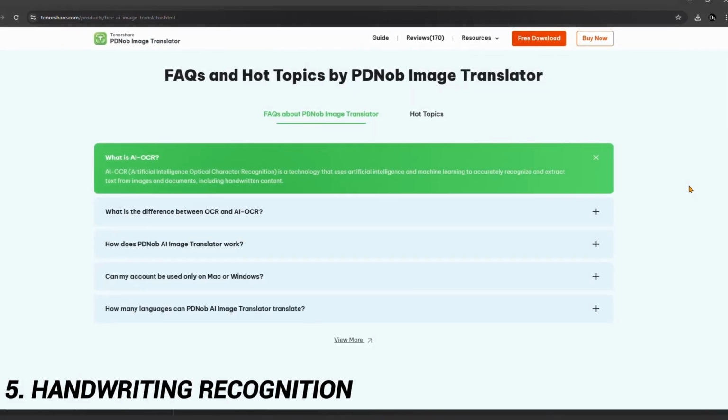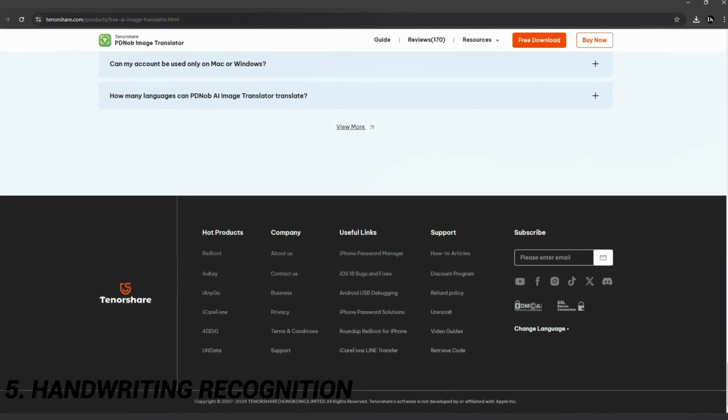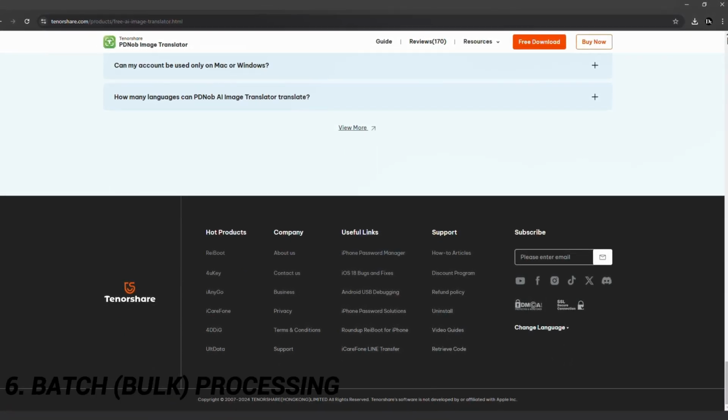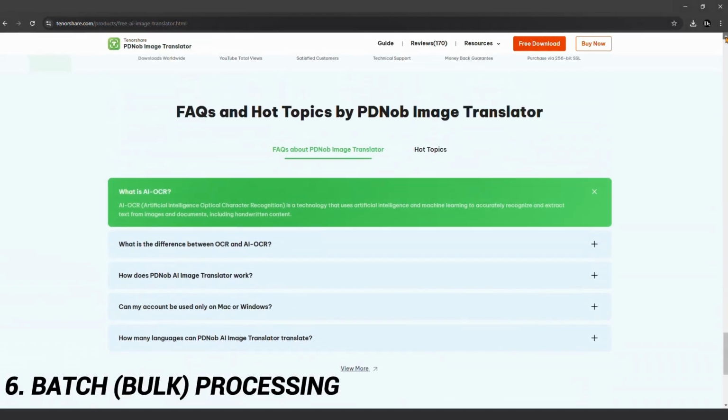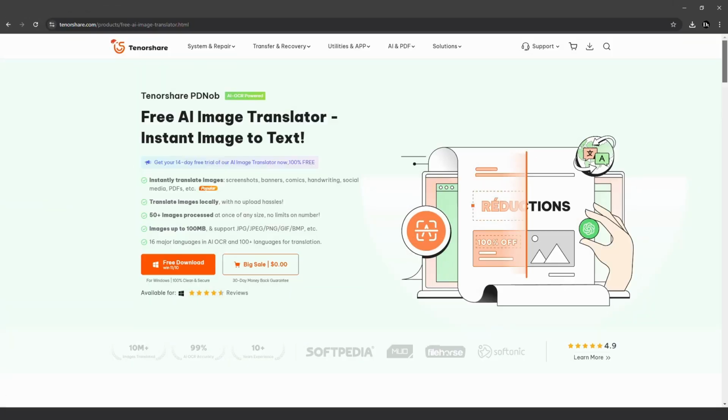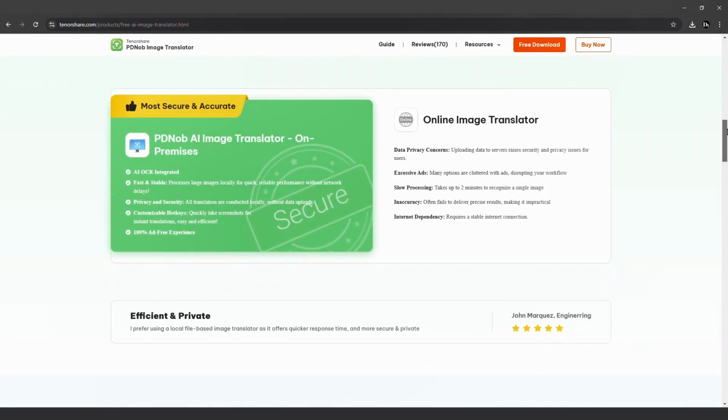Its handwriting recognition converts handwritten notes into digital text, and the batch processing feature handles multiple images at once, saving time on bulk copying. So let's dive in and see how to use this AI tool.